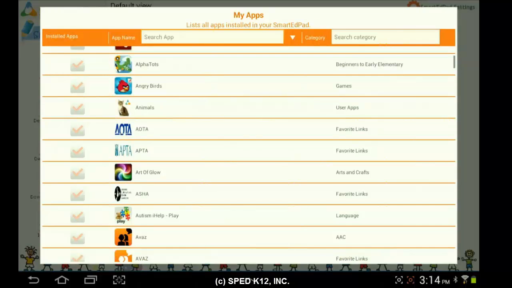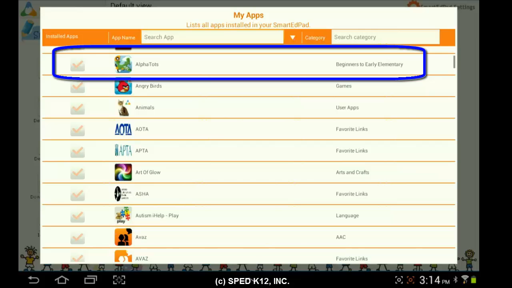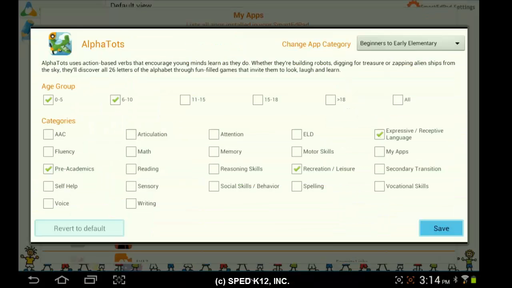For example, you can select AlphaTots by clicking on it, and once there, it will give you, from the top right-hand corner, the category that the app is available in. That is the first filter. It also gives you a definition or description of the application. And then it gives you 2 additional filters.